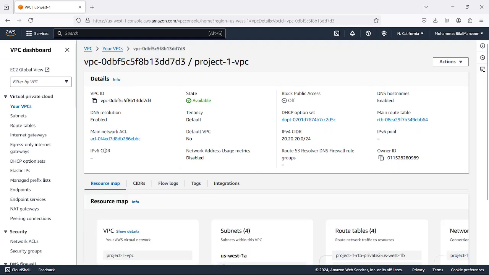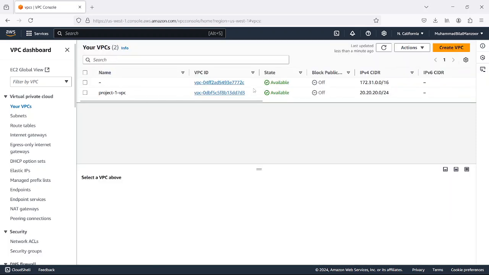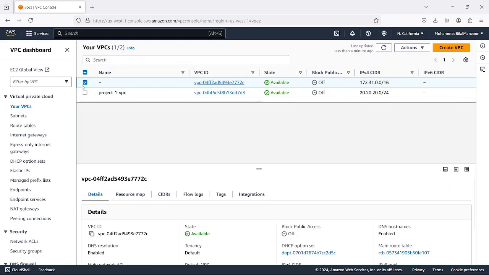Okay, so this is an overview page of our VPC. You can see this is the subnet, bigger CIDR, classless inter-domain routing we use, and this is the ID of this VPC. And if I again go to the VPC, you can see this is the default one created by AWS, and this is our VPC.